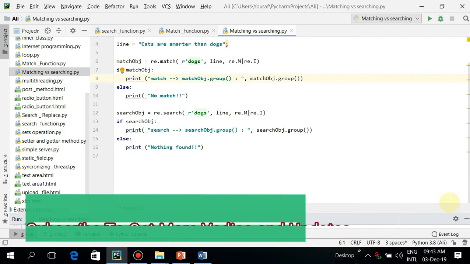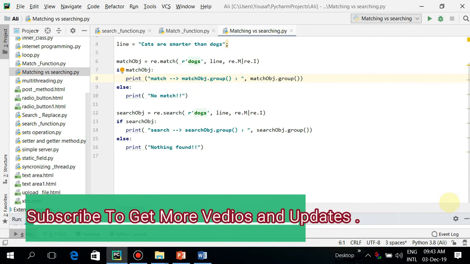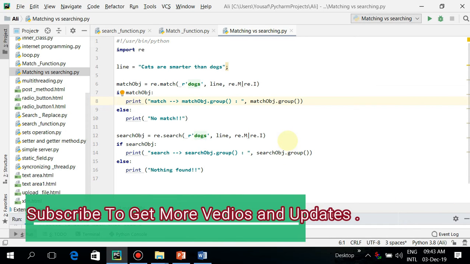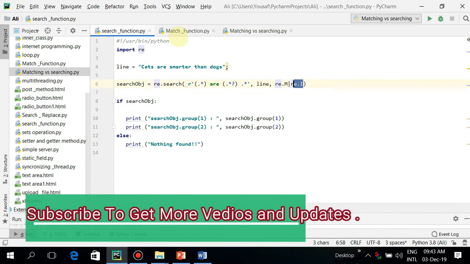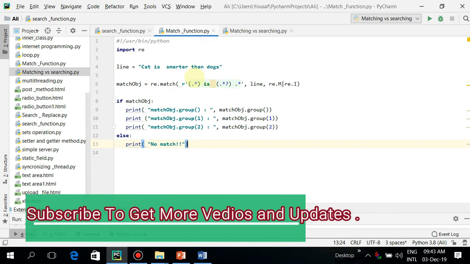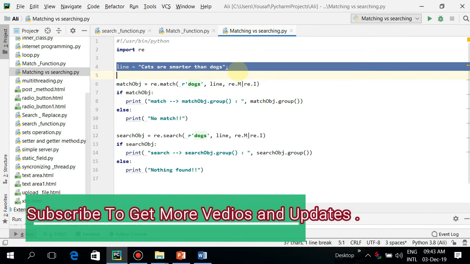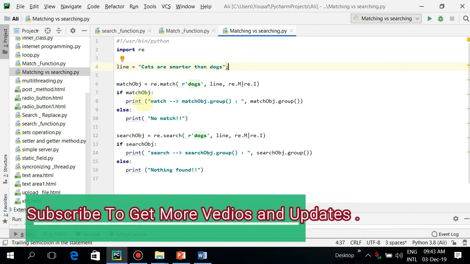Okay, in the third lecture, we have a tutorial on matching versus searching. We have the same example like we did in the search function and the match function. Here is matching versus searching.py. First of all, import re and introduce a string here, 'cats are smarter than dogs', and second, put a syntax where first of all we want matching, so re dot match.